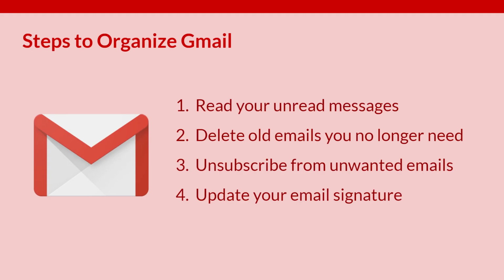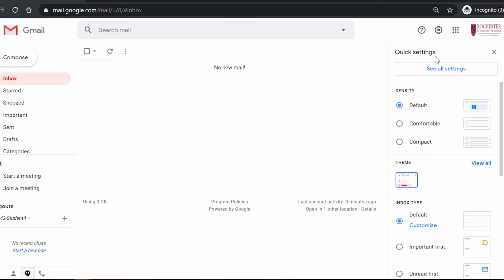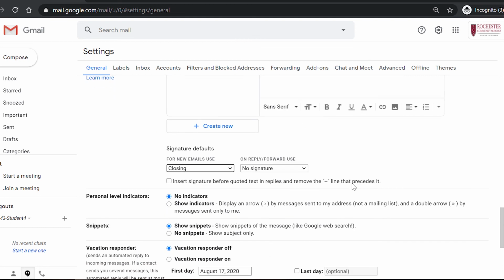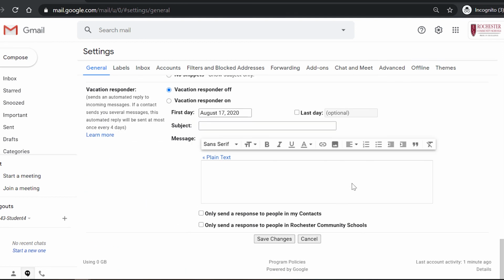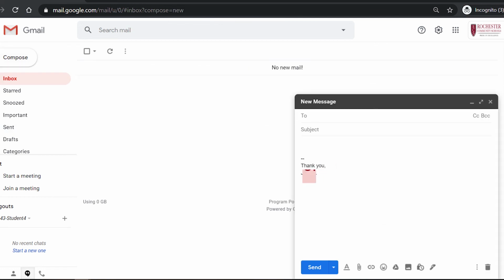Update your email signature. To update your email signature, go to the Settings gear, select See All Settings, then scroll all the way down to where it says Signature. Click the Create New button, then type out what you would like your signature to say. Don't forget to go all the way down to the bottom of the page and click Save Changes. This signature will now show up on every email you send.